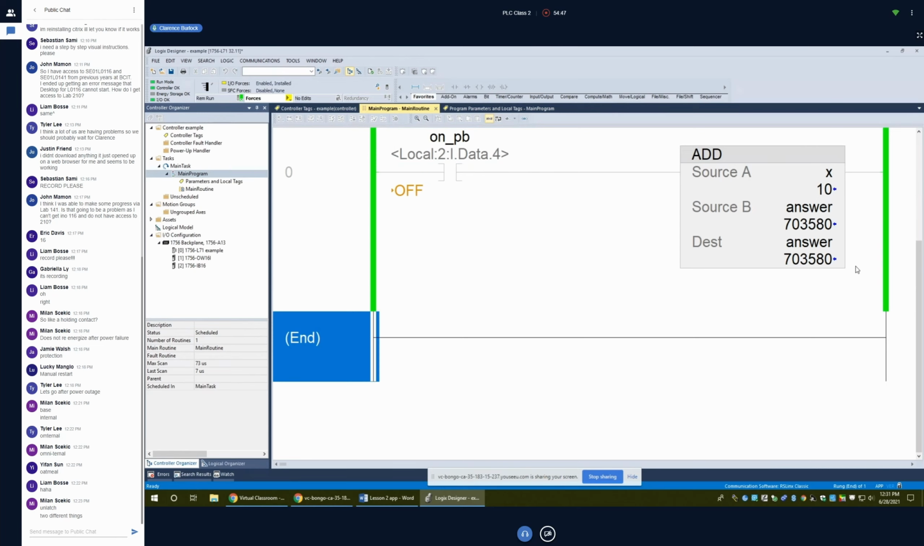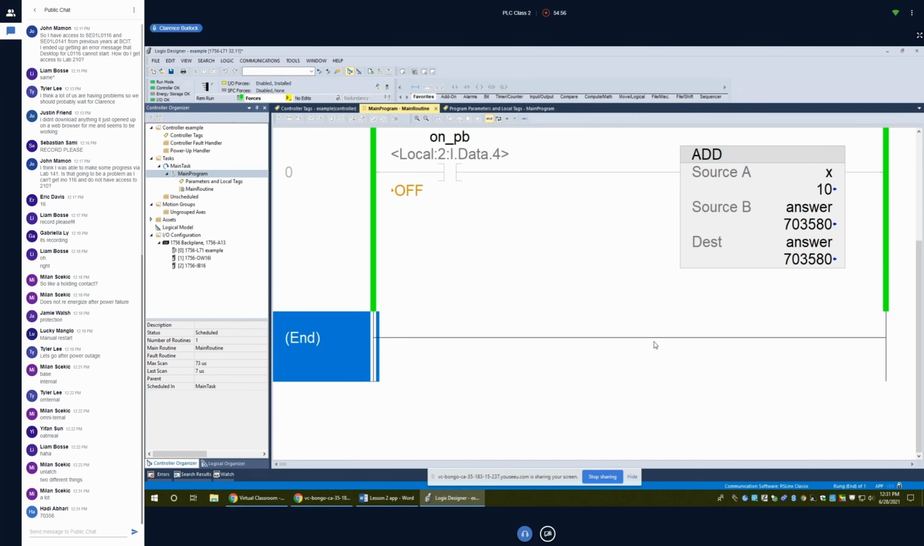And how many scans just took place? So I just forced that bit on and off. A lot, yeah, but the exact number of scans. Yeah, I think that's right. Divide that by 10, and we got 70,358 scans just happened because it was adding 10 each time.